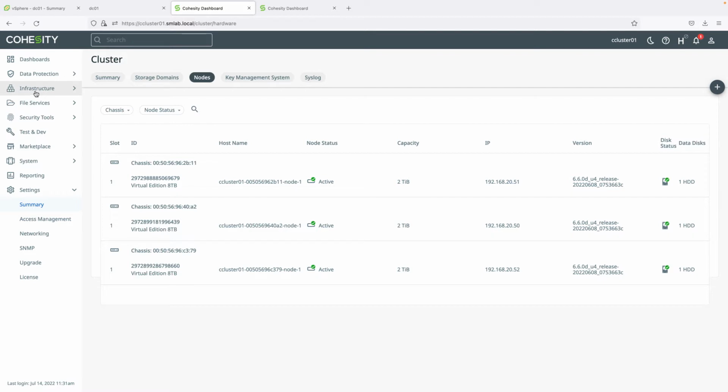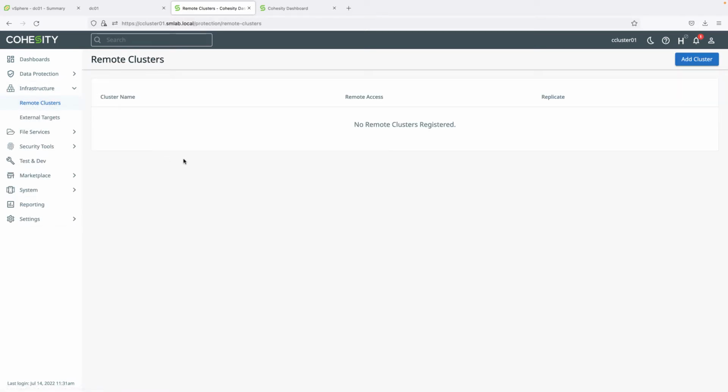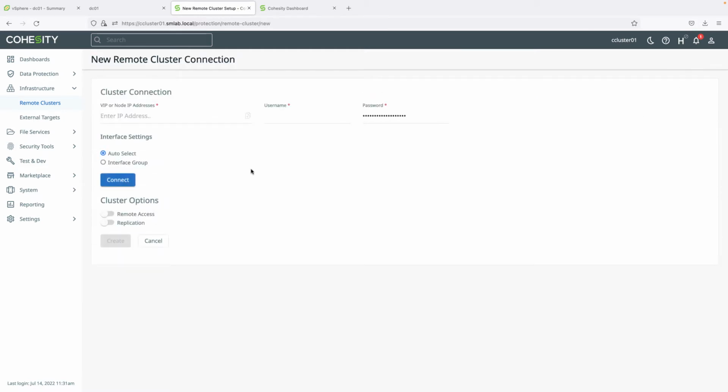To start, we're going to click on infrastructure in the top left. We're going to go to remote clusters, and then we're going to choose add cluster. We're going to put in the IP address for the VIP for the second cluster here. And notice that it was accepted.